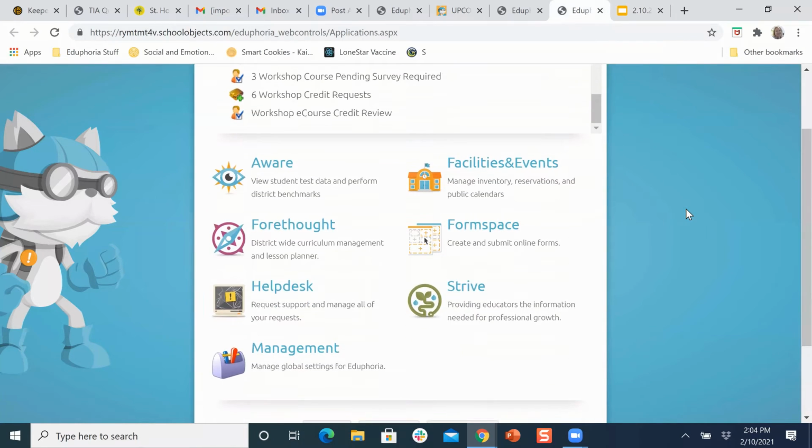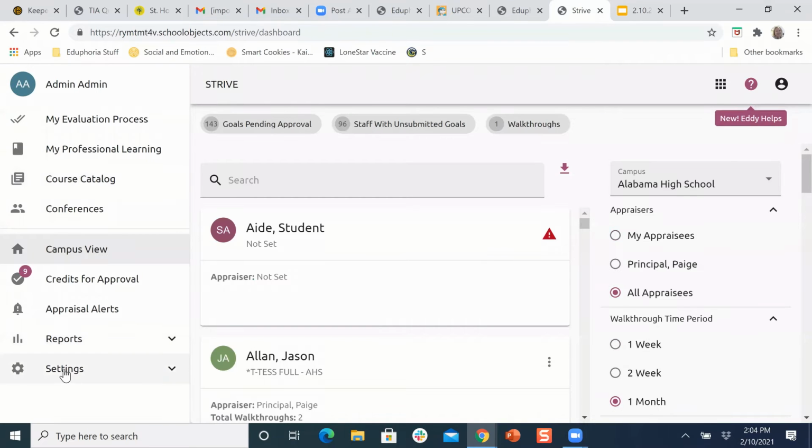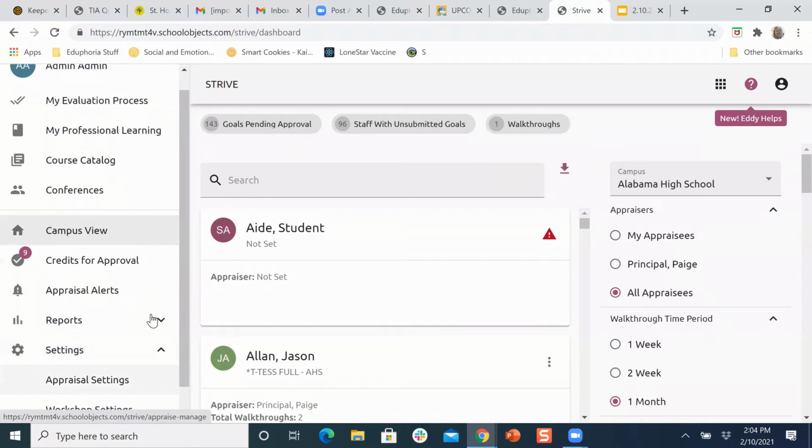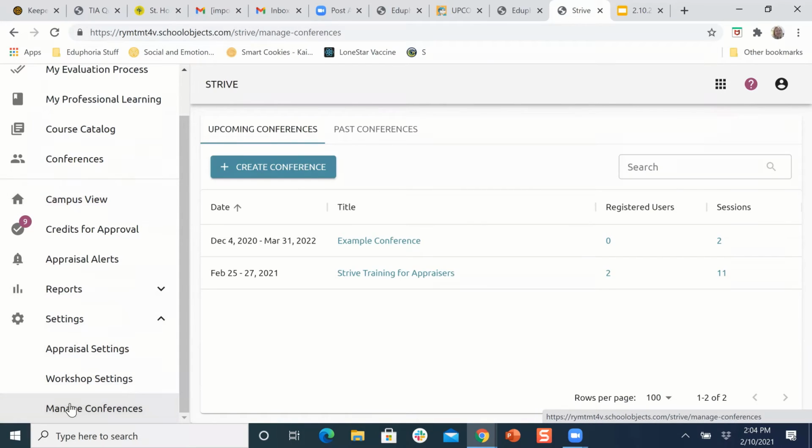So I'm logging in as an administrator, and I'm going to go into Strive. And as an administrator, you've always gone down to settings at the bottom, and you've had appraisal settings and workshop settings, but now you also have manage conferences as an option under those settings as well. So we're going to go to manage conferences, and you'll see this screen, which is what I just had up as a screenshot in the slideshow a minute ago.